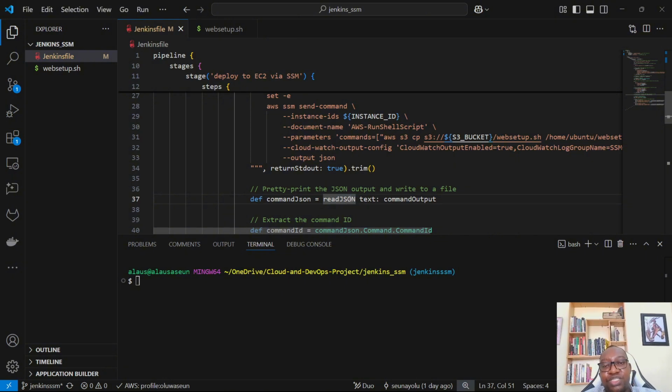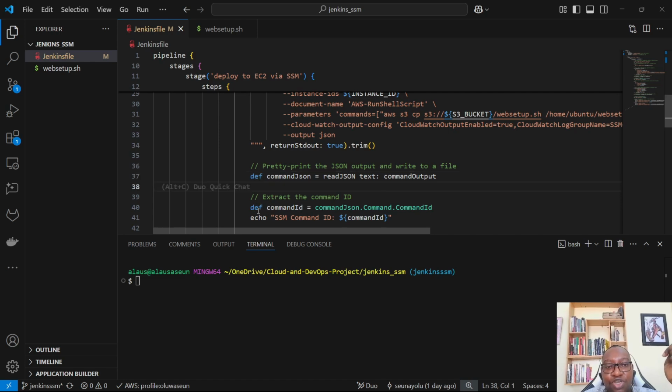Read JSON is going to read this command output, and whatever it reads inside of this command output is going to be stored into another variable called command JSON. These names can be anything. It's just the name that we choose, so don't get yourself confused. This one is the only standard you have here, which is an option that you get as part of the pipeline utility plugin. And then this def is to define a function or variable or whatever. And then we also have another def.